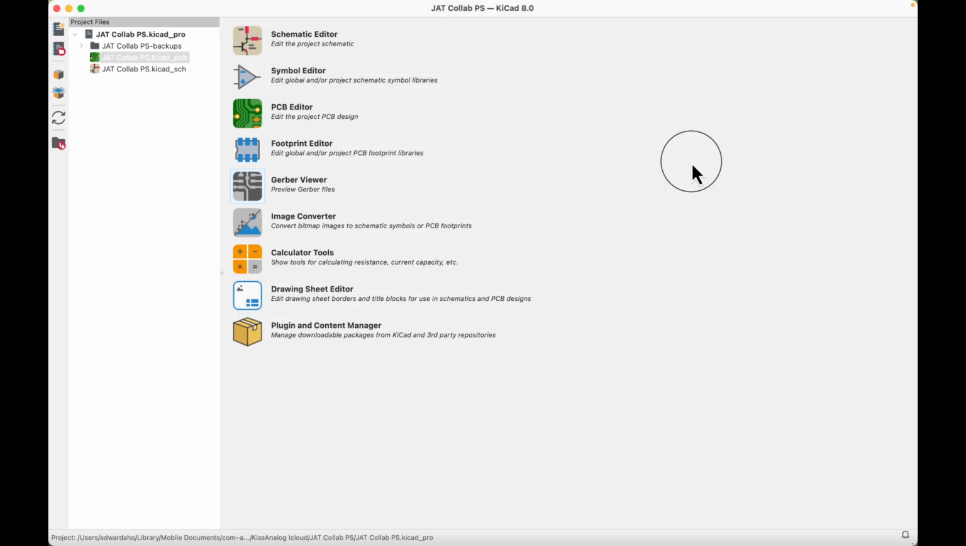Okay, well, anyway, let's jump over and take a look at what they look like. All right guys, so we're sitting here looking at KiCad. This is the window you get when you open it, and you've got your schematic editor, PCB editor, symbol editor in between, footprint, Gerber, and this is what we want to talk about, the Gerber viewer.